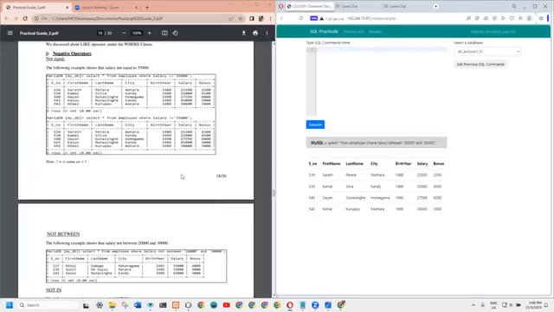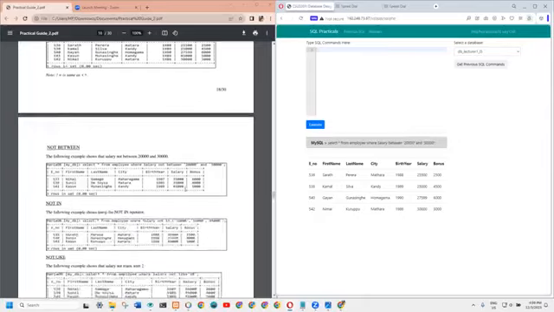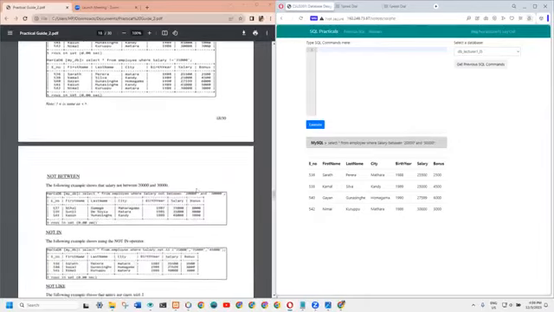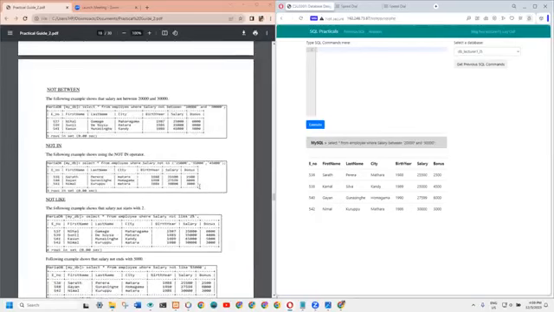Negative operators: not equal. I hope you already know about that. We have already discussed it two or three times. Again, same kind of operators: not between, not in, and not like, the same things. You should understand these things.